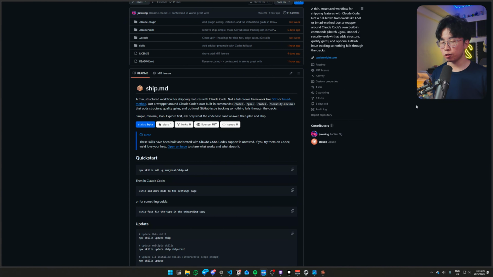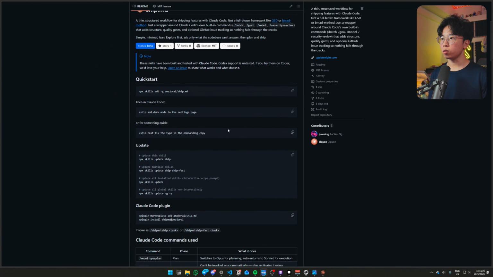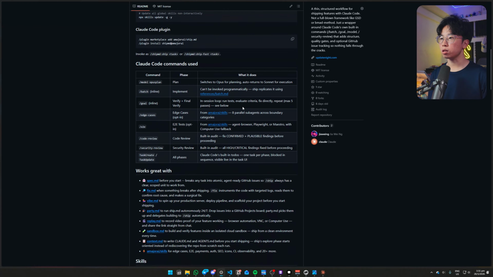From day to day, I'll be shipping features every day, so I use this all the time to ship new features. And I'm going to try this on a very big task as well later on. This supports the skills CLI, the Vercel one, just do this and it will install it. And these are the commands that I wrapped inside.